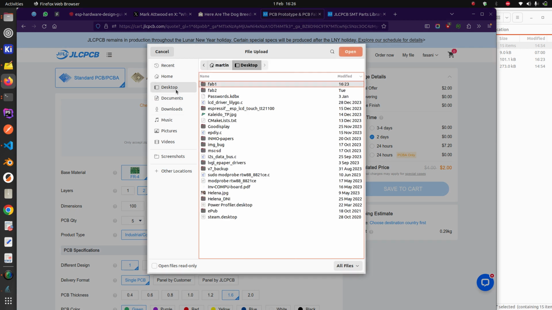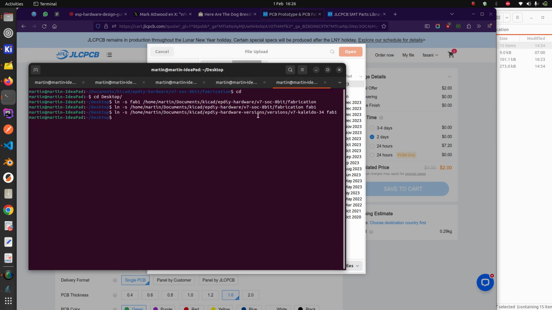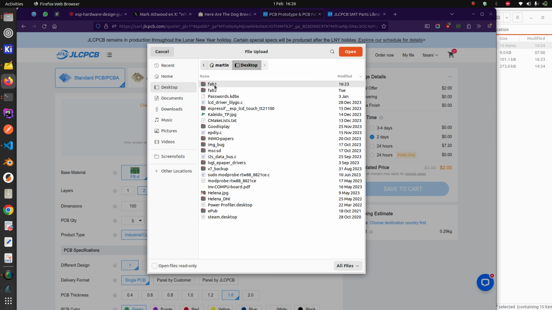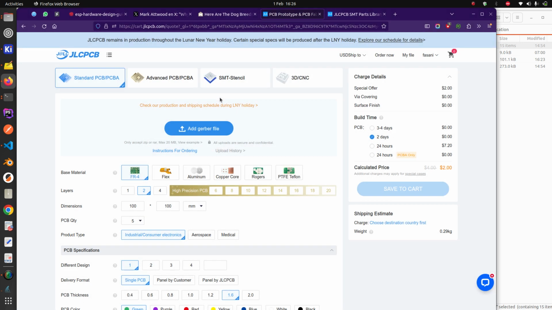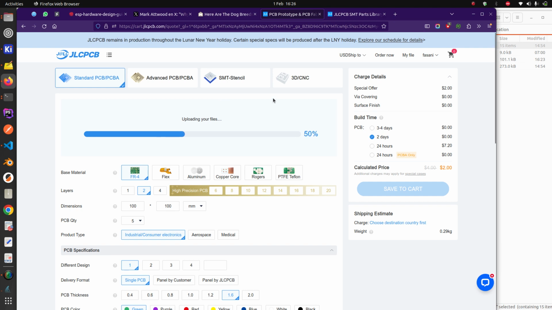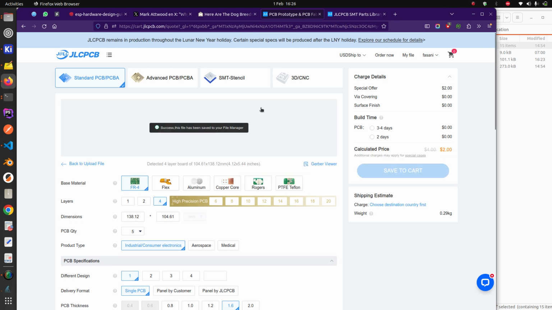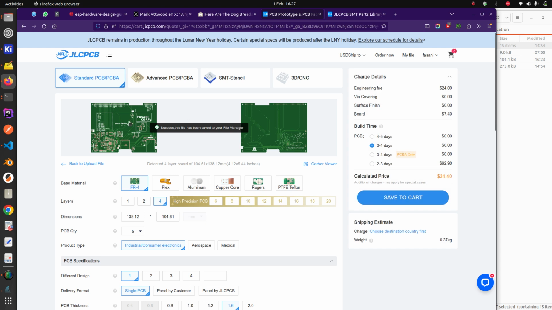So that's why I made here a link that I showed before. Before I made a link to my working folder, Fab1, on the desktop, because then it's very easy to click here, go to fabrication, and then you have the GBR file and also the other files that you require ready to upload. Otherwise you have to go all the time making 3, 4, whatever clicks to go to the folder and select the file.